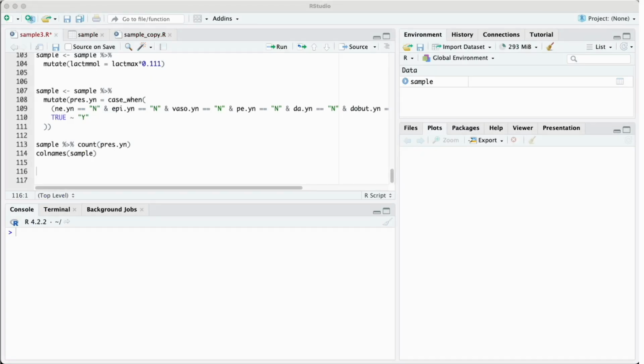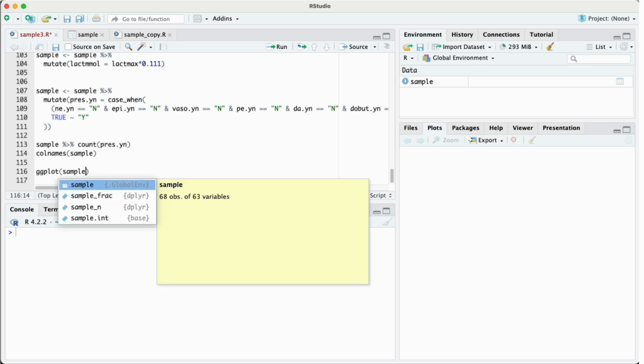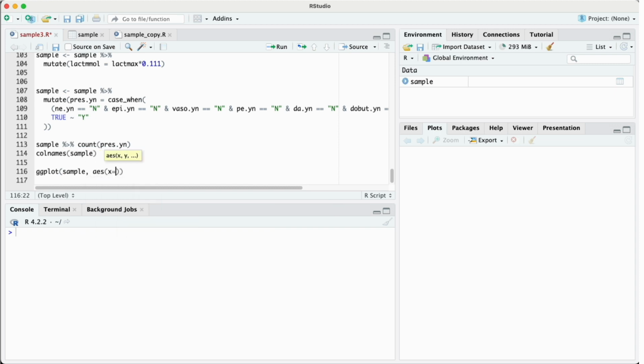Now that we've plotted some numeric data in a histogram, let's plot some frequency data with a bar plot. To do that, start again with ggplot, and then the name of your data set. You can either put your aesthetic command here, or you can put it in the individual geom layer. So let's do that this time.